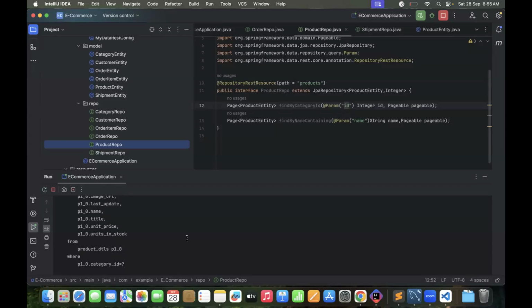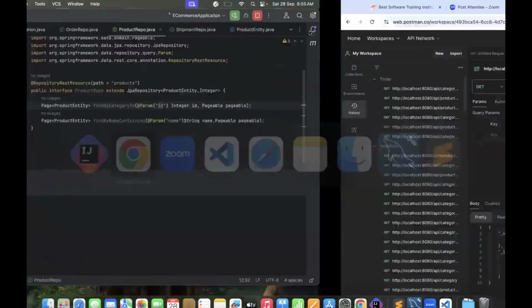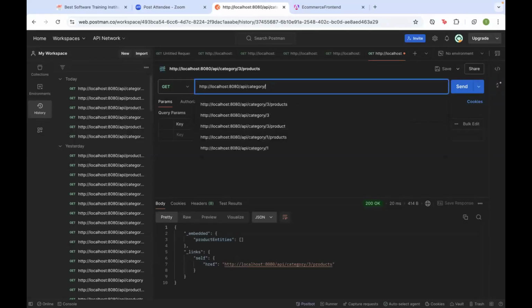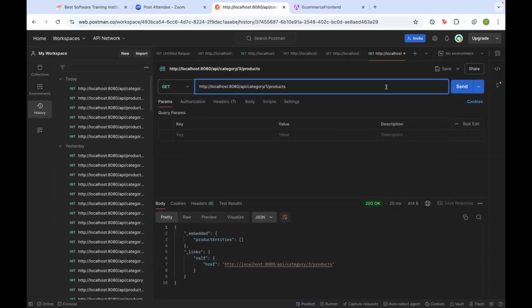Can you go to Postman again? Slash API slash category slash. Can you give ID as 1 there? Category ID 1 instead of 3. 1 slash products. I've not inserted anything for 1 actually. For which category ID you have data? Only 3. Okay, give that 3 there.